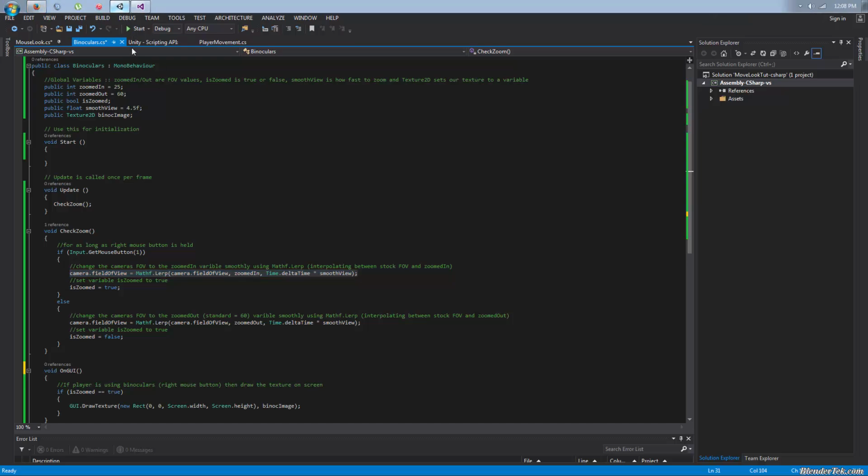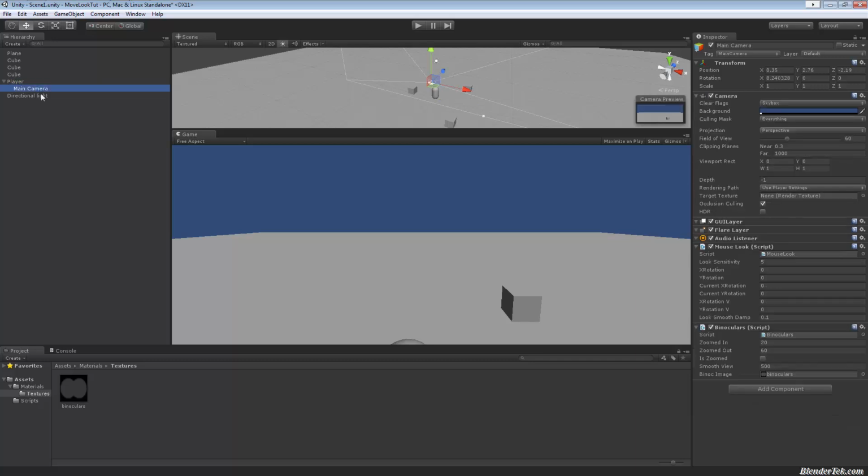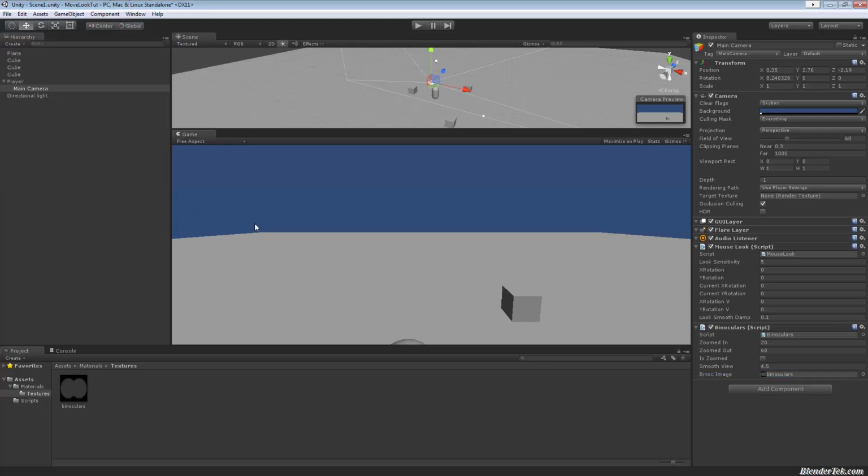Oh, I guess I should say, well, on that topic, after you've set your entire script up, you need to go to your camera where you have your Binocular script attached, and then again, this should be 4.5, that's my stock value. You need to set the binocular image. Since that's a 2D texture, you can either drag and drop one onto it, or you can press this little circle button and search for a texture within your assets folder and double click on it to set it. So if you didn't do that, then we'd get nothing.